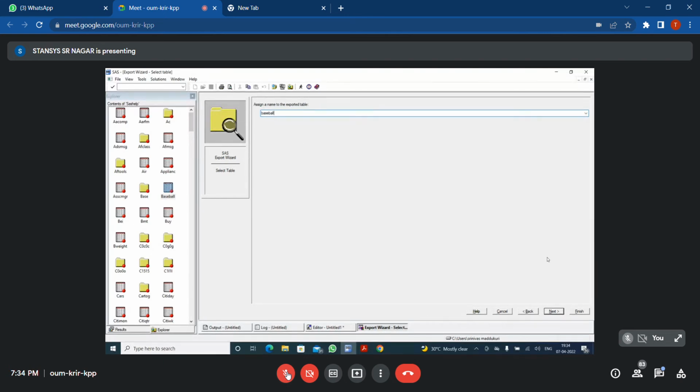Now, if you click on the finish button, the program will be executed in the backend. You will have a baseball Excel sheet on the desktop. But if you want to save the code, you should click on the next button. Next, we will save the code in SAS. If you want to see the code, now click on the next button.